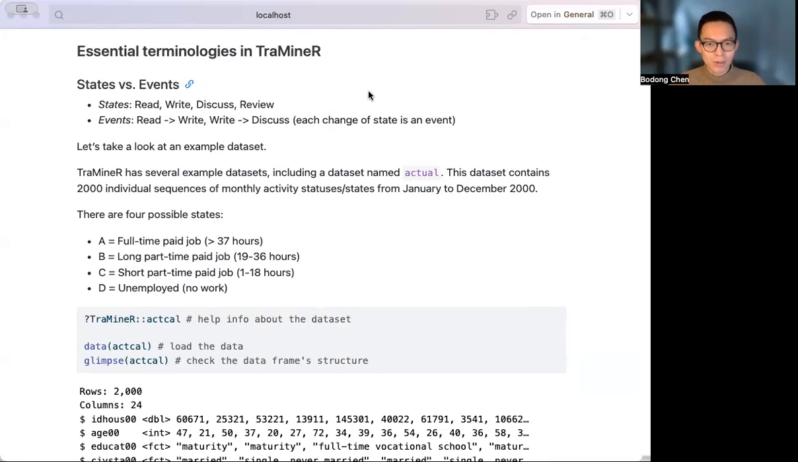And for them, or for TramineR, the state describes the status, at a certain time point, of how we can describe a person or a particular entity we're trying to describe. So here, for example, we use this example. It could be, for example, at the point of a course, right?